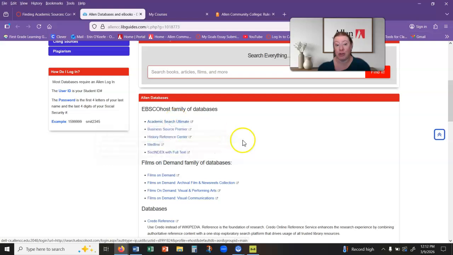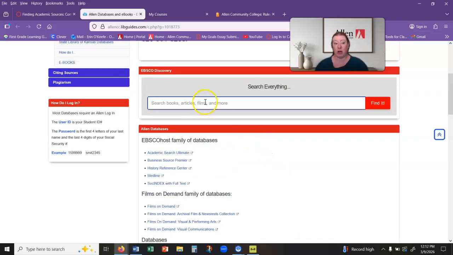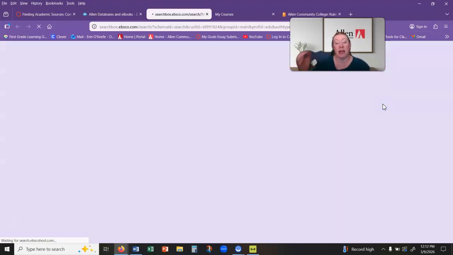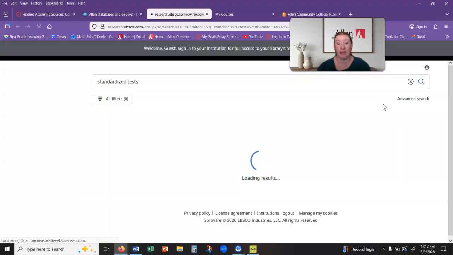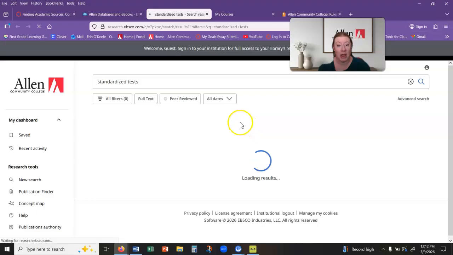Academic Search Ultimate is going to give you a bunch of sources that are just peer-reviewed journal type sources, or you can search everything if you want to. So if I'm doing standardized tests, which I think is my topic in my example, I can just search everything. And then once it pulls up the information, this is all information I have access to through the Allen Library.